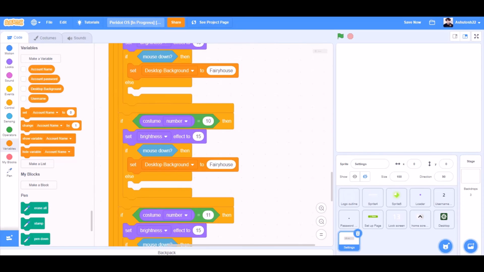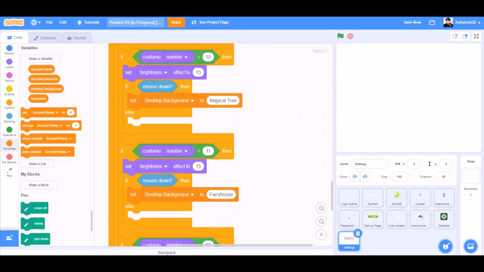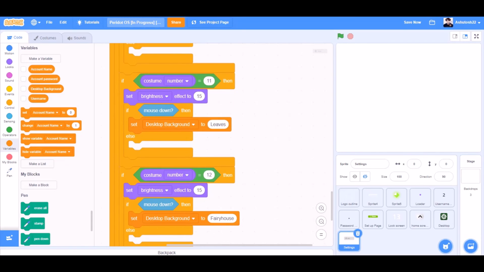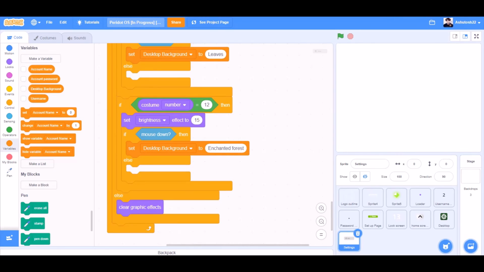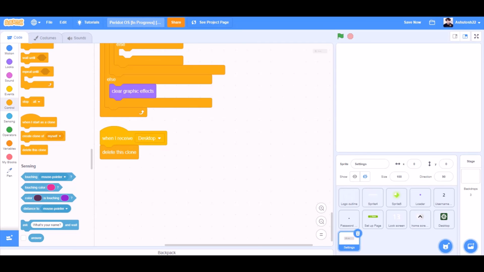Now we'll change the variable value to magical tree if the costume number equals to 10. If costume number equals to 11, then leaves. If 12, then enchanted forest. Clear graphic effects as we have already added. When I receive desktop, delete this clone.